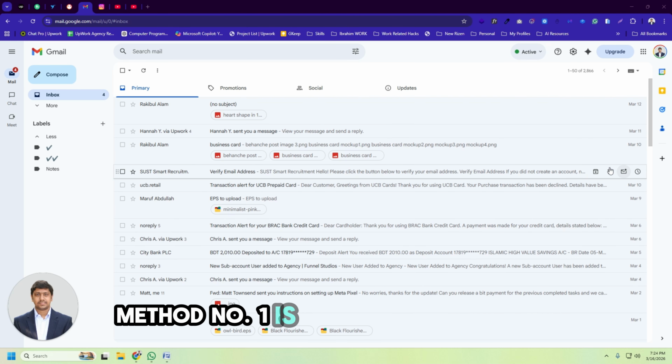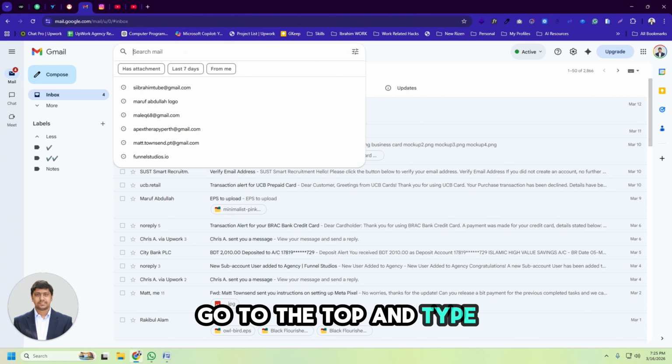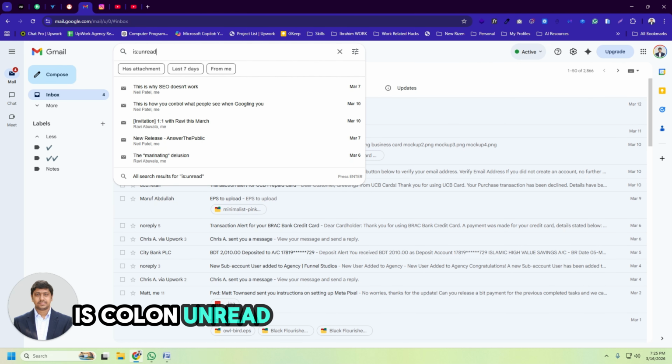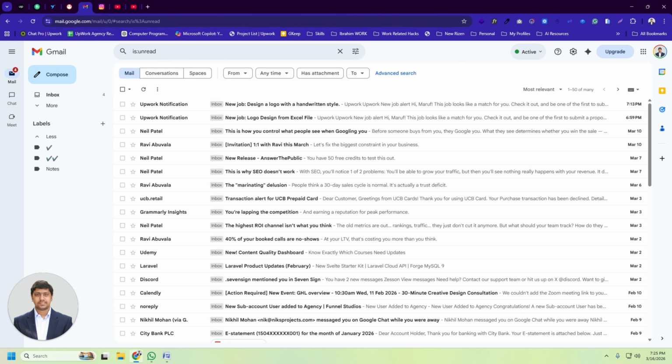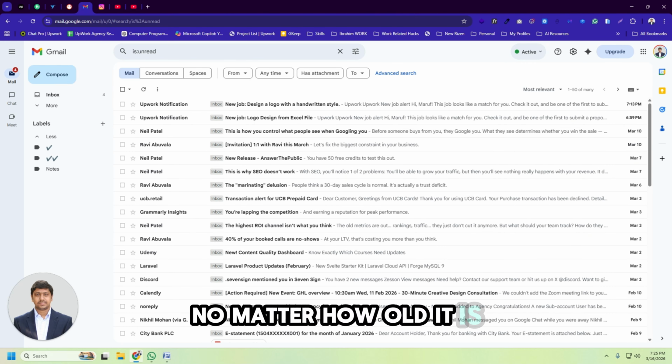Method number 1 is using the search box. Go to the top and type is colon unread and press the enter button. Now, Gmail shows all unread emails you have, no matter how old it is.